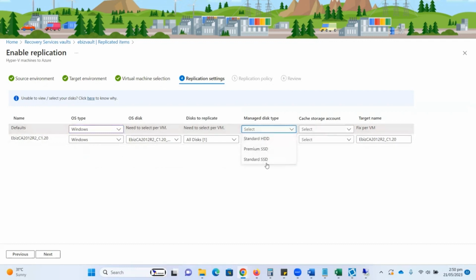As per your own requirements, you need to select premium SSD, standard SSD, or standard HDD. So I'm going with the standard HDD option. And here, storage account, because definitely this VM will be stored on my storage account, so I need to select that one as well. So I'm going to select the eBiz SADB, which is my storage account which I previously created.